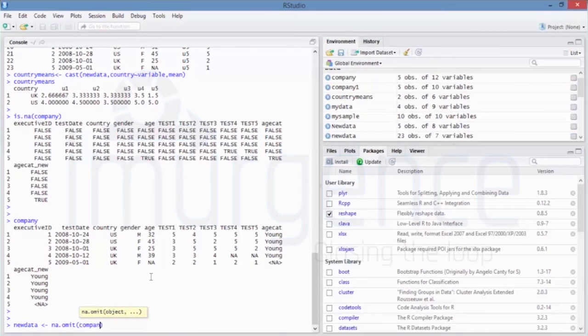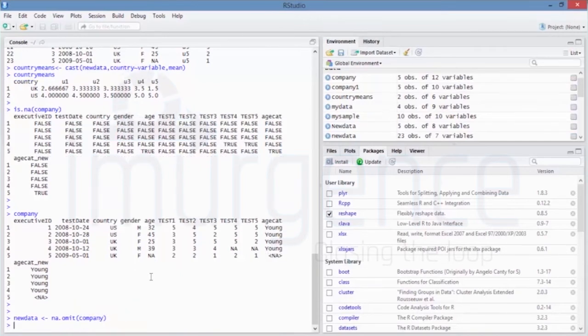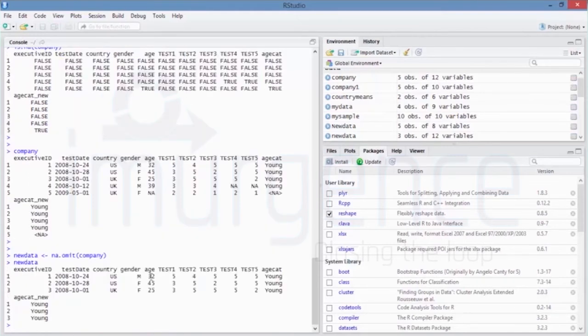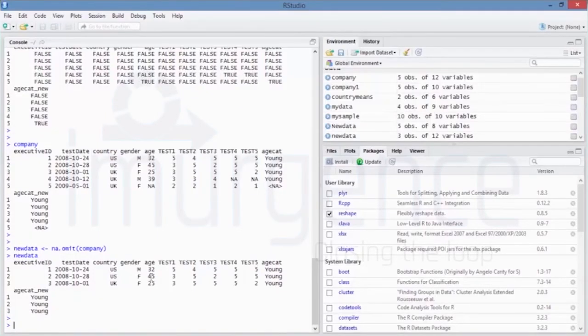So I'm saying company, so if you say na.omit, and then if you say new data, the data set has been reduced to 3. Reason being that 2 of the rows had some NA values prior to this, and once you have done that, it has just eliminated all the data, right? So that's what we are seeing over here.